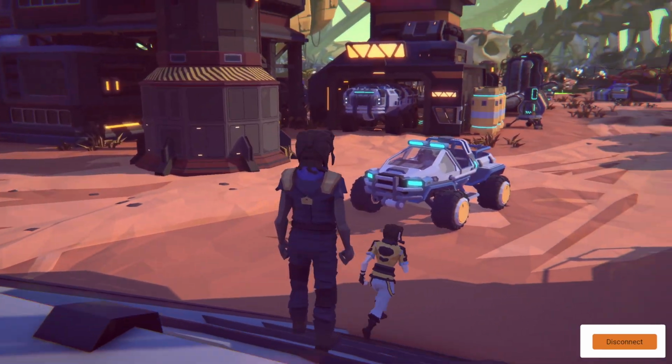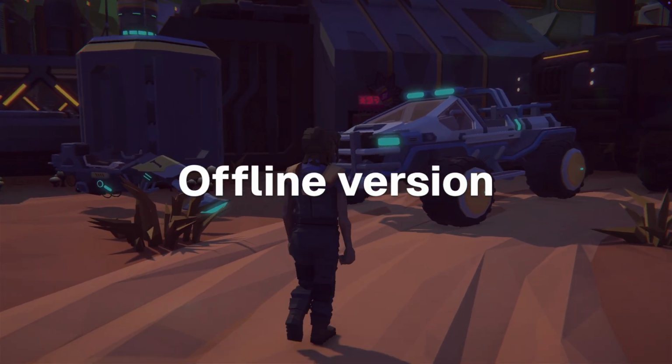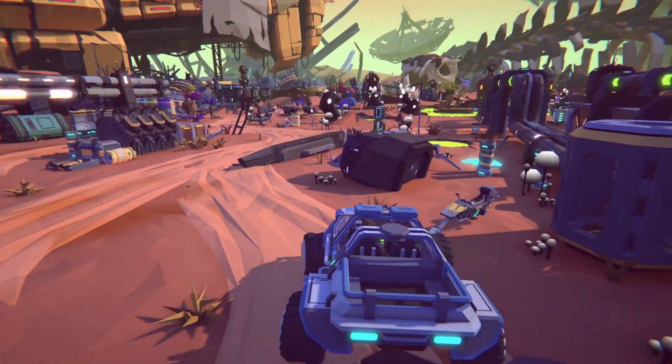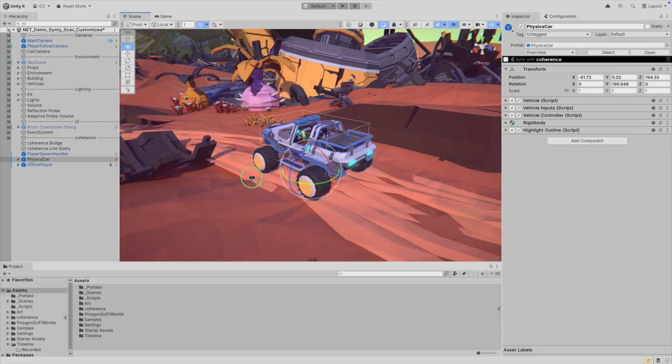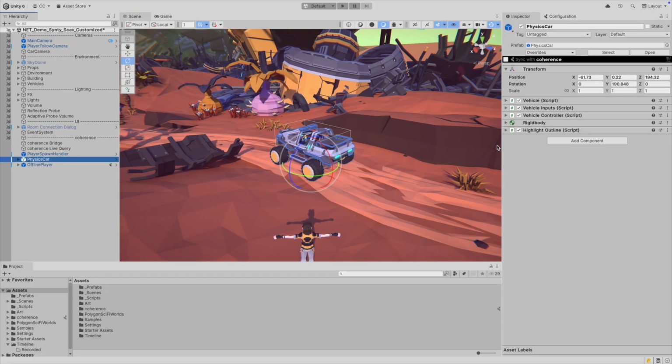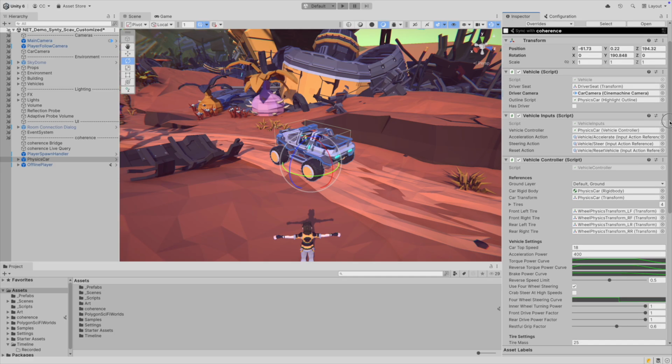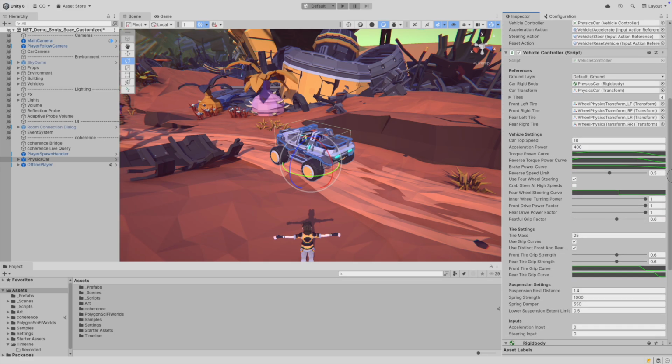Are you ready? To start things off, we're going to begin by using a version of this vehicle that is fully functional but totally offline. Let's take a look at how it's put together. The prefab for the vehicle features a number of scripts. The vehicle controller script acts very much like your typical character controller. It takes inputs from an external source and puts the vehicle into motion by using forces on its rigid body and repositioning its wheels using raycasts.